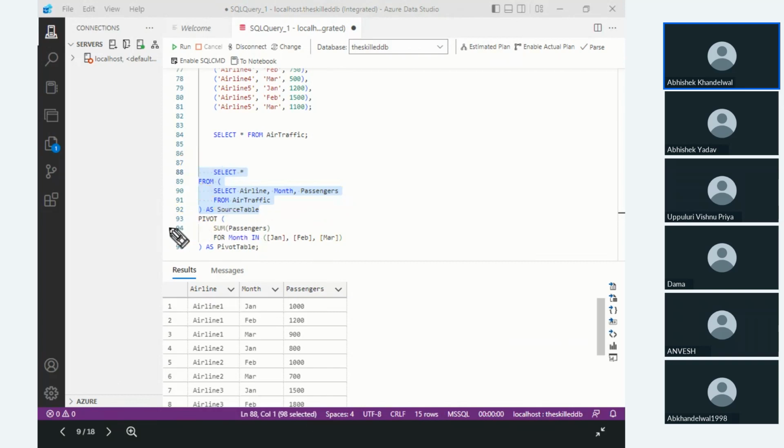And now I want to do it as a pivot. So I pivot that table, where I want the values as passengers. The values over here are going to be our main values. So how are we going to group them? We are going to group them using sum.